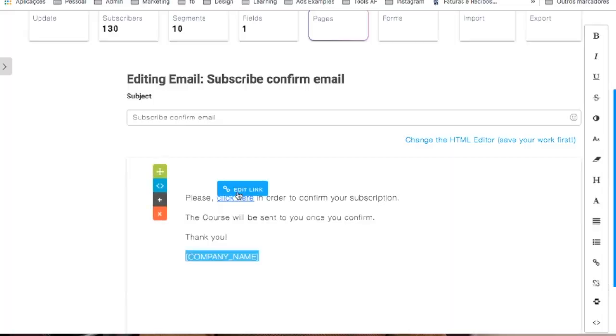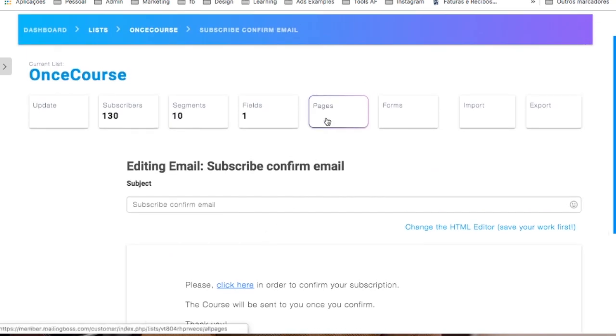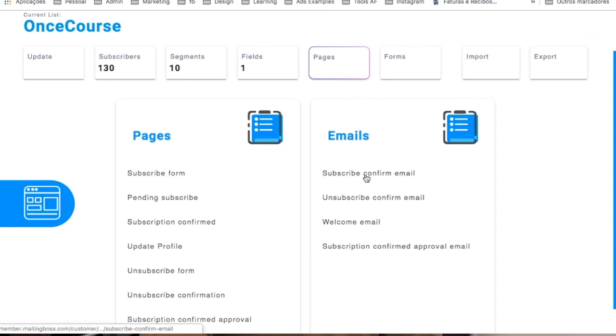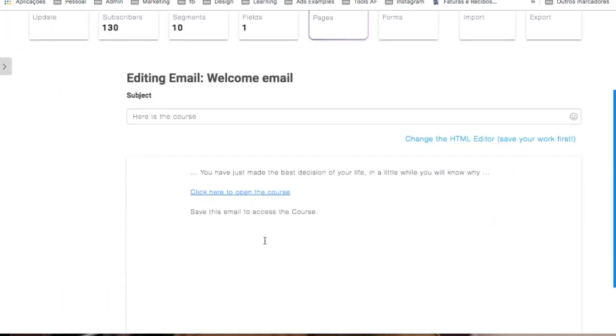But because you told them all of those steps in the beginning, you're telling your leads to tell their email provider that it's not spam. So they will go to the spam folder. They will say it's not spam. They will add you as a contact, and therefore they will see this message, which is the confirm message, and they will click here to confirm. Once they click confirm, what happens is I have set up here a welcome email. So once they confirm, they receive this email which is saying, here is the course. You have just made the best decision of your life.